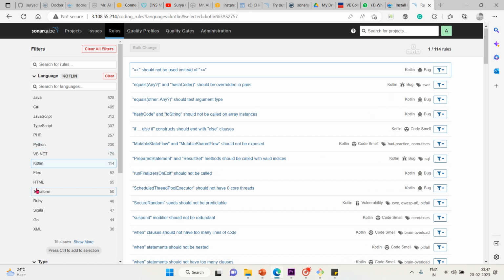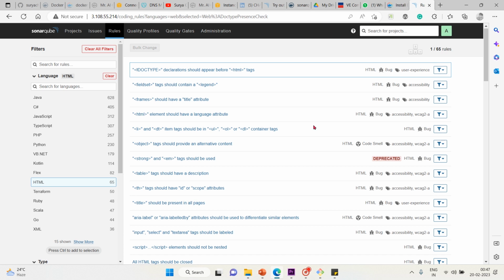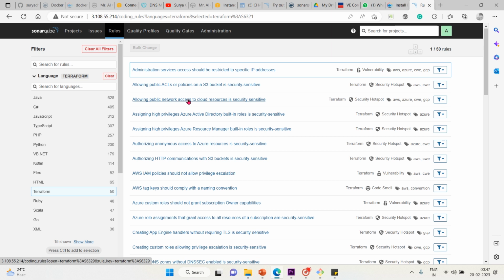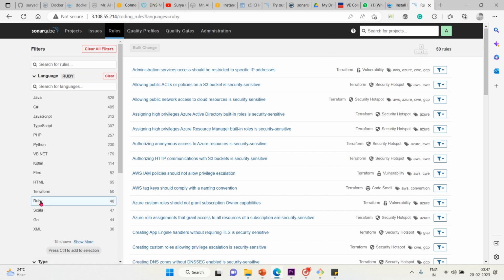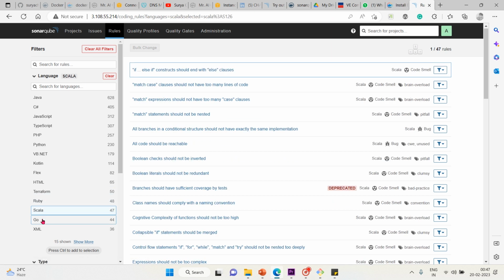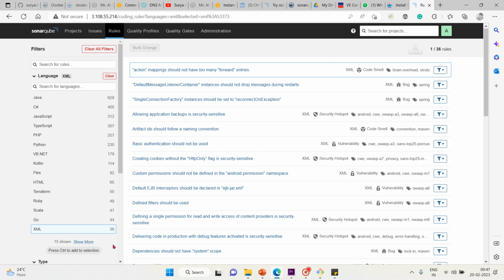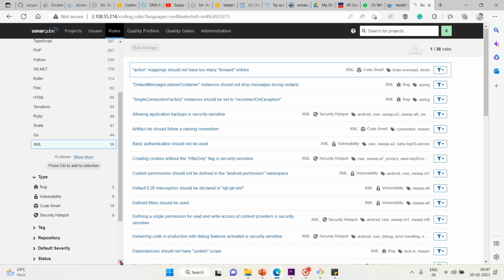And you have HTML rules also. You see that: doc type declaration should appear before HTML text. Fantastic. It should not appear after that. And then Terraform, you see the Terraform rules, Ruby, Scala, Go, even XML rules. You can see that each language has its own rules.